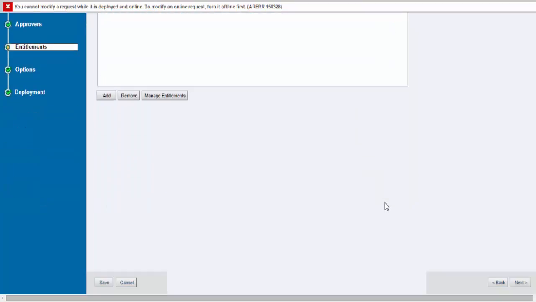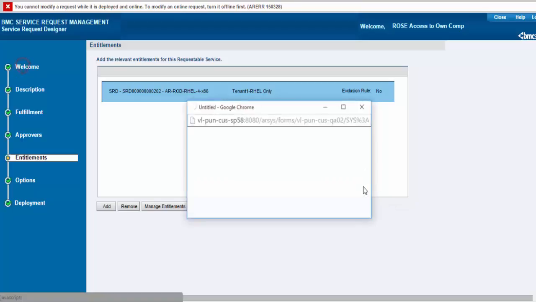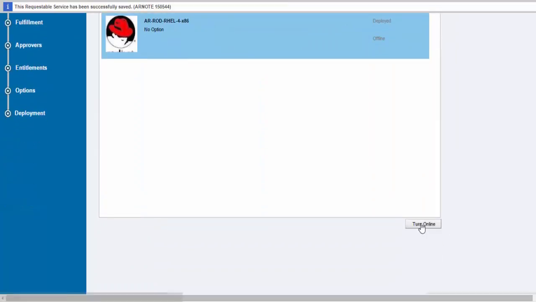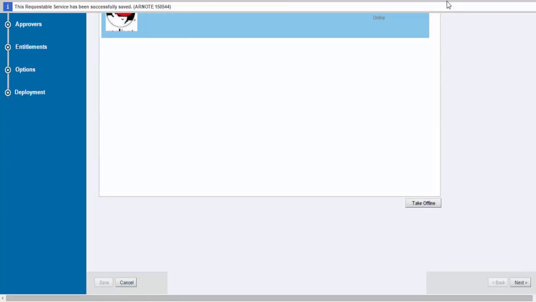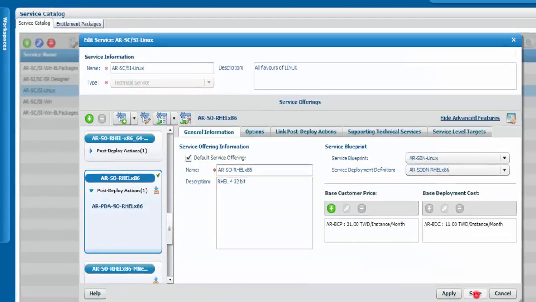Once this configuration is done, make sure that you make this requestable offering online again. Let me go back to the welcome section. Scroll down, click on turn online and then save, and then you can click next and save. Once that is done, click on the save button over here again. You need to perform the same configuration for the other group as well.